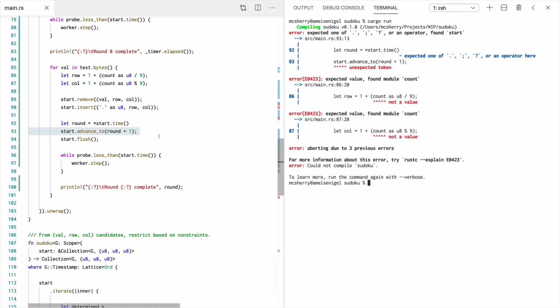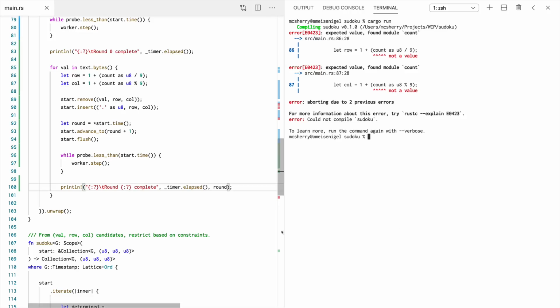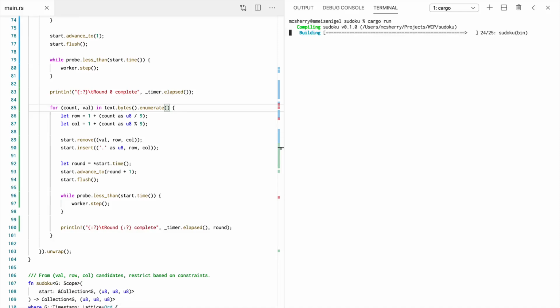Okay, we got a bunch of, we need semicolons. That's exciting. Expected value found module. Hopefully that's just a semicolon issue. Yeah, this makes sense. Dot elapsed, need to actually supply all the arguments. Good value. Oh, right, sorry. We totally need this count thing because that drove our row column thing. Great. Cool. All right.